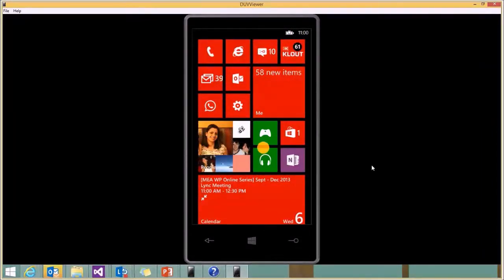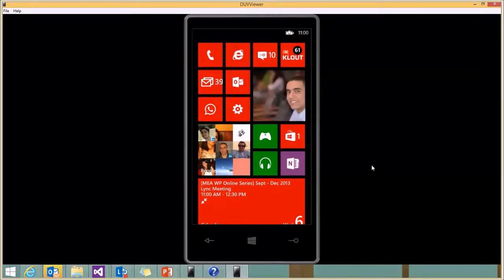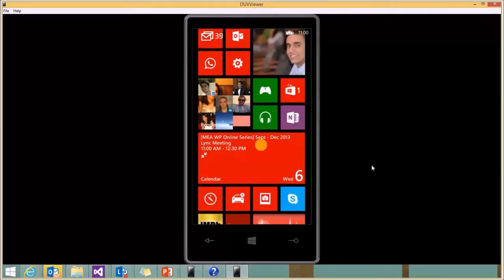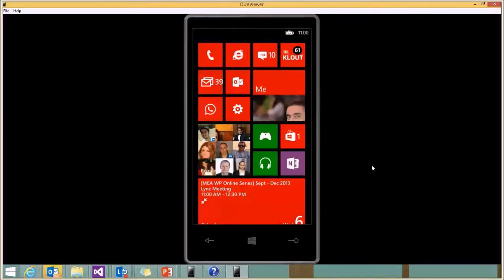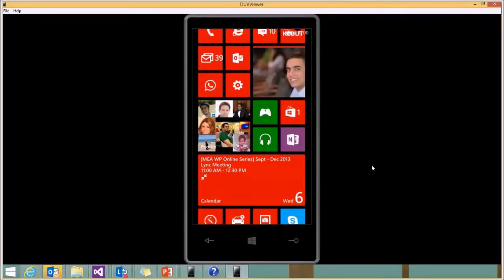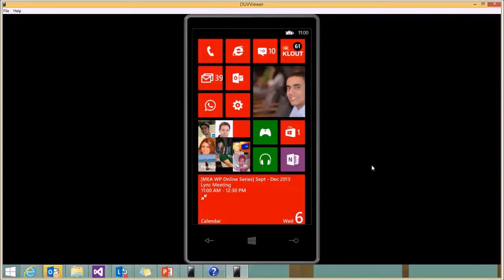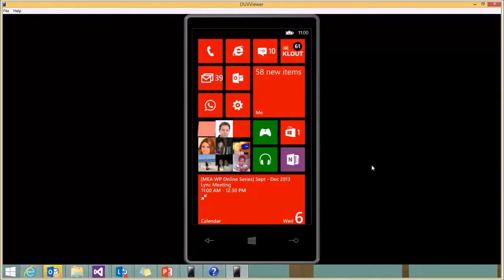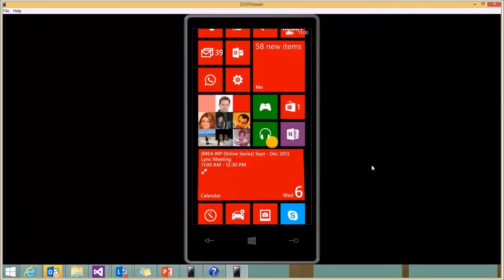As you can see from Windows Phone, we have this unique design, which is tiles versus icons on other devices, be it Android, iOS, BlackBerry, whatever device it is. Windows Phone has that unique thing called Live Tiles. The good thing about Live Tiles is that they show you information about the application without opening it.